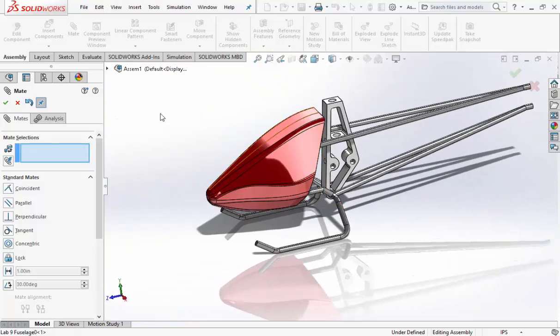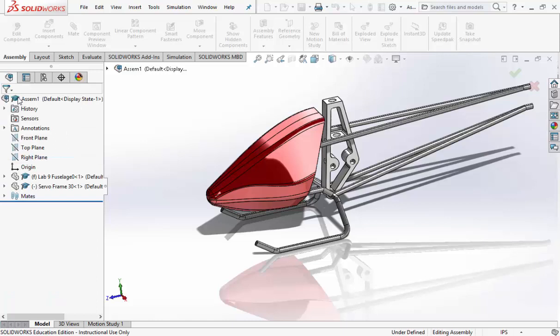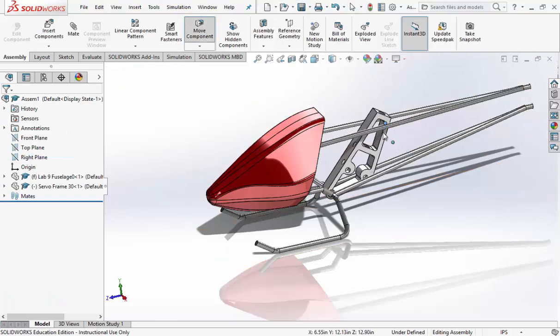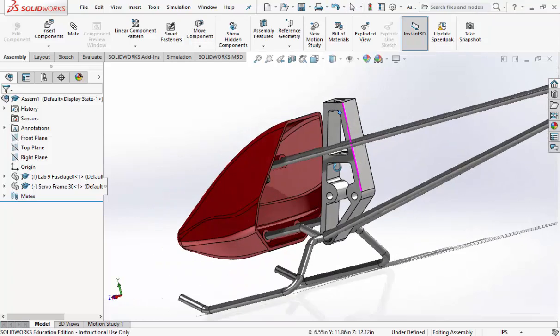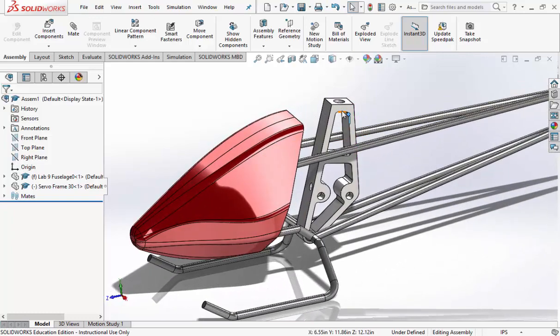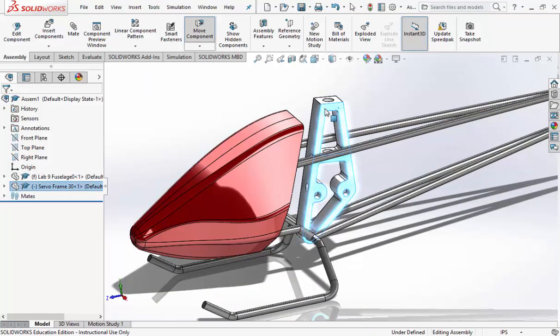The third axis I'm going to leave open. I'm going to hit the green check mark to finish my mate because I want this to be able to tilt back and forth. Okay, notice that it could actually go through your part because these aren't solid, they're just virtual representations. Okay, so each part can be mated 3 times, X, Y, and Z.